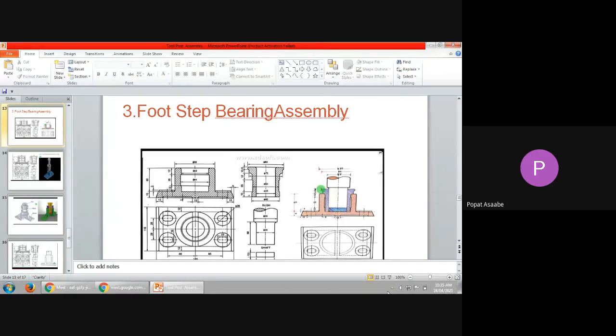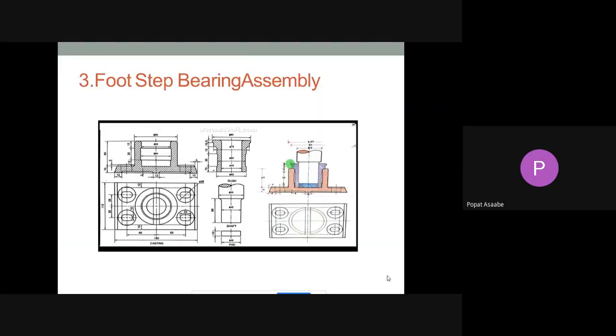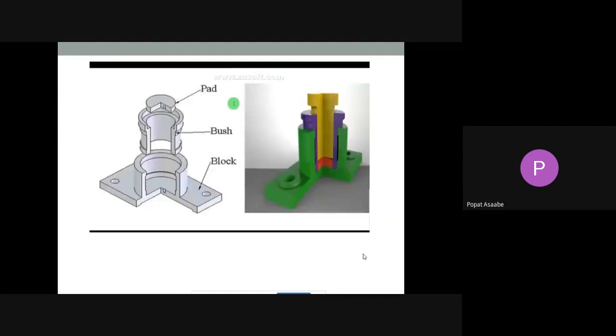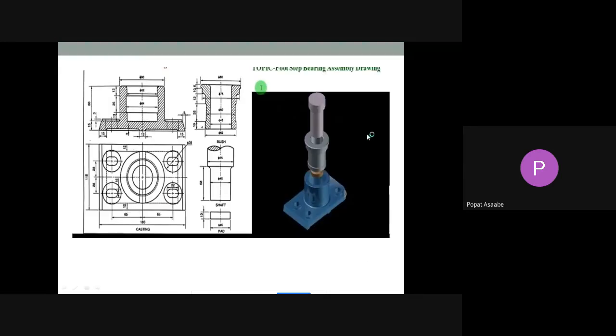Screen is visible? Yes, sir. Okay, see here that 3D modeling is along with me. Okay, so that also we can understood here. Okay, see here, this is the 3D modeling.